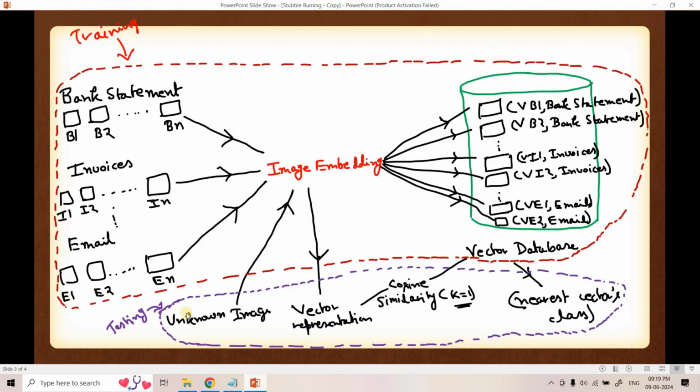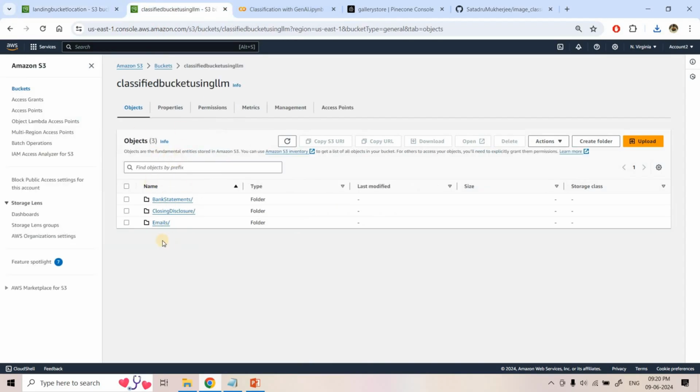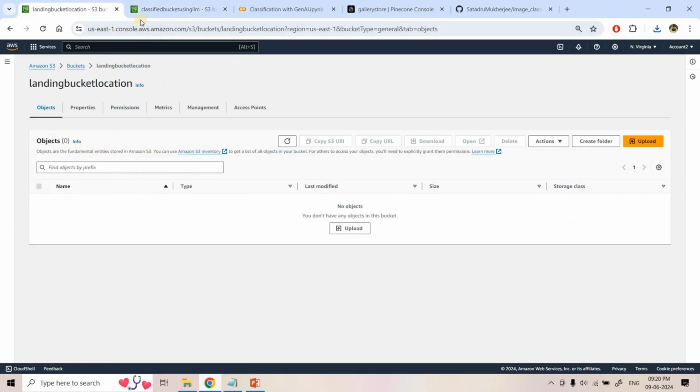Now the question is how we can perform this testing in near real time. As we discussed in the demo section, whenever a file lands, the pipeline should be able to detect its class, put it in the respective folder in our output bucket, and delete the image from our landing layer as well. So how are we doing that?